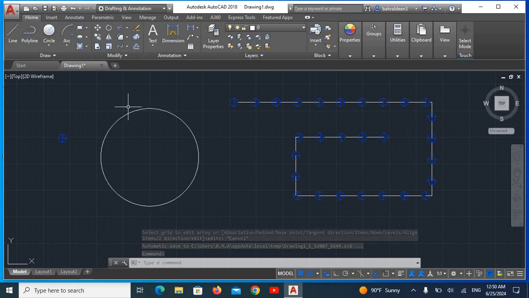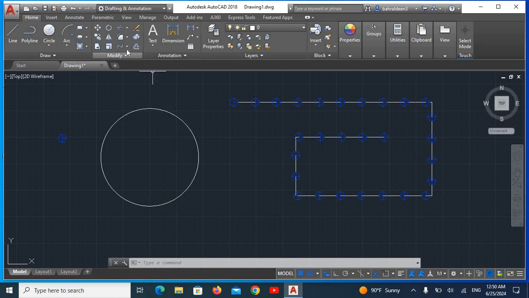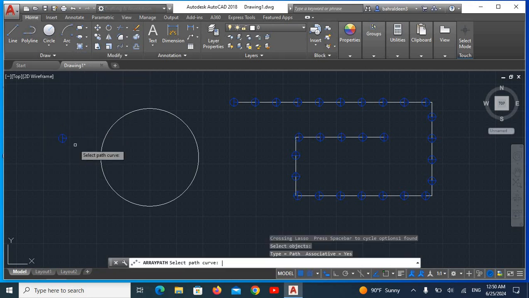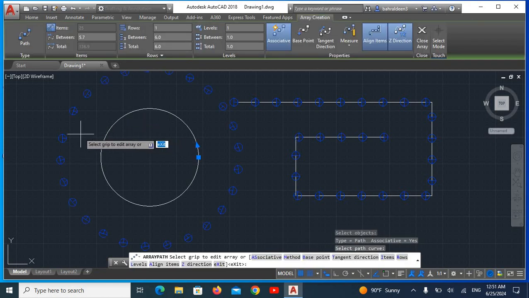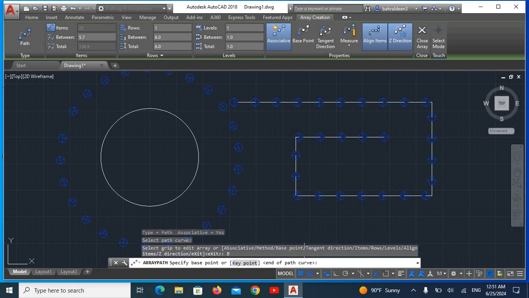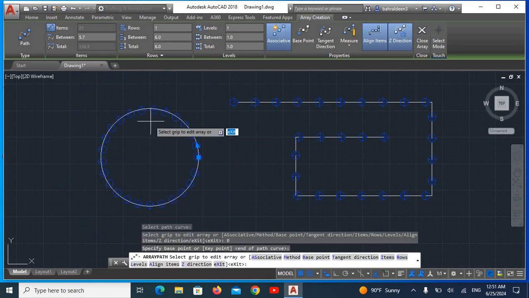Now if I want to distribute also this ball around this circle, I am going here to path array, then select this ball, click enter, then select this circle. Now these balls are distributed outside this circle. Also I am coming here to the base point, then click here. As you see, also these balls are distributed around this circle.